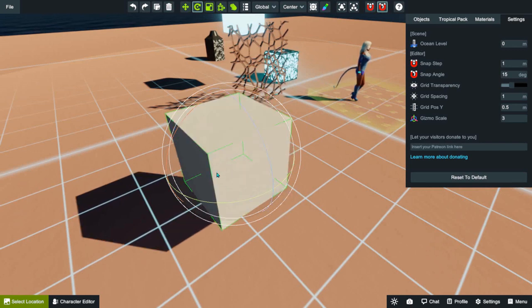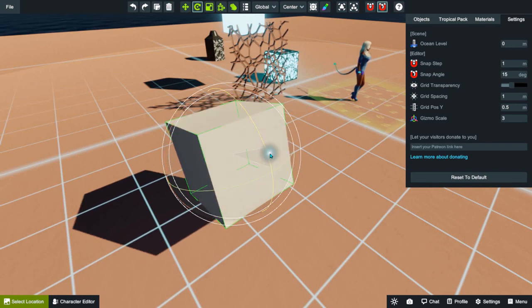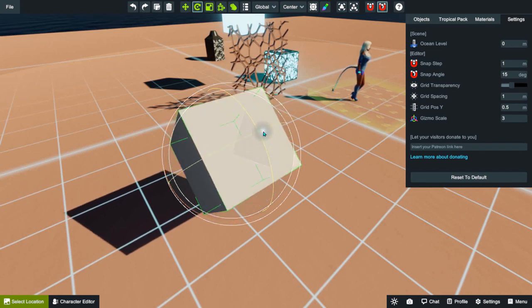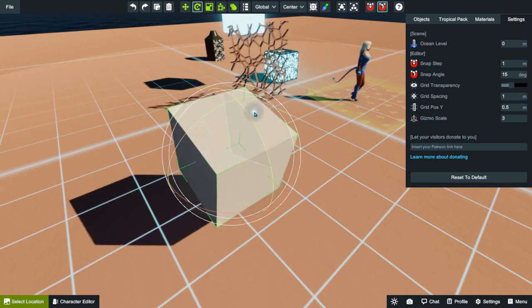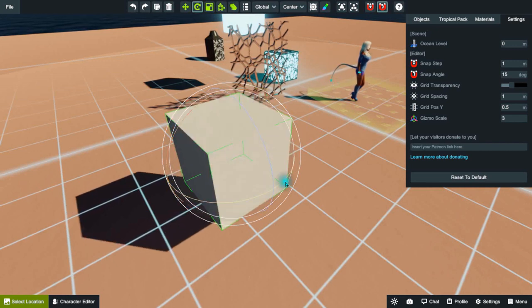Hold your mouse over the blue line. Make sure it turns yellow. Hold down your left mouse button. You'll see the white line show up. 1, 2, 3. Oh, we want to go to 90 degrees. 4, 5, 6. Boom. Done. Just like that.